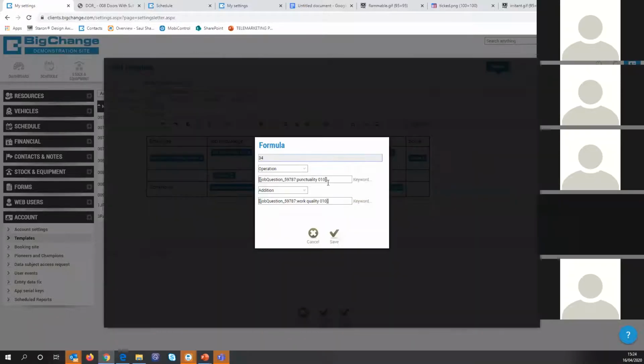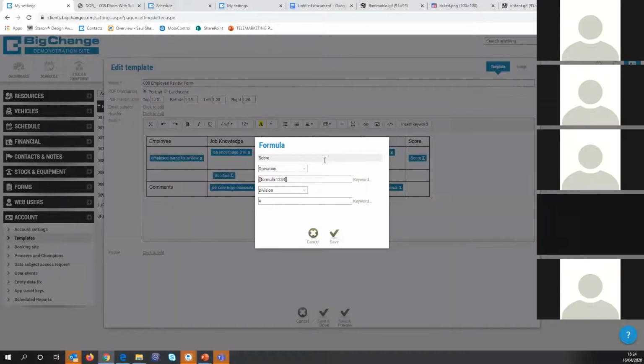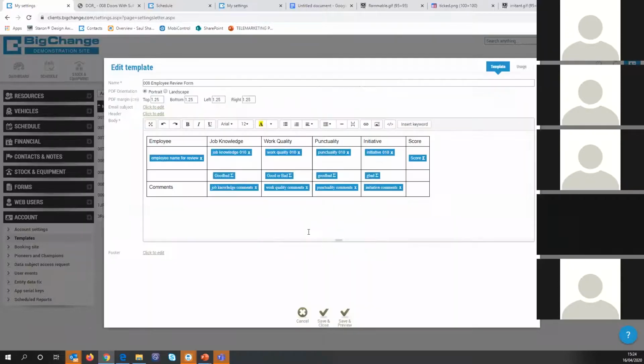And then we're adding that to the punctuality question and the work quality question. So it's simply adding the 4 answers together. And then the major operation going on is the division of all those 4 added together, and we're dividing it by 4, just to get an average score. So that's what's going to be calculated in the end column.